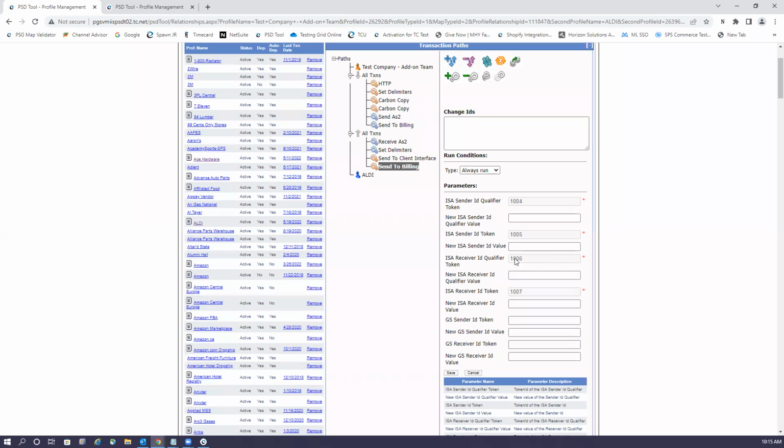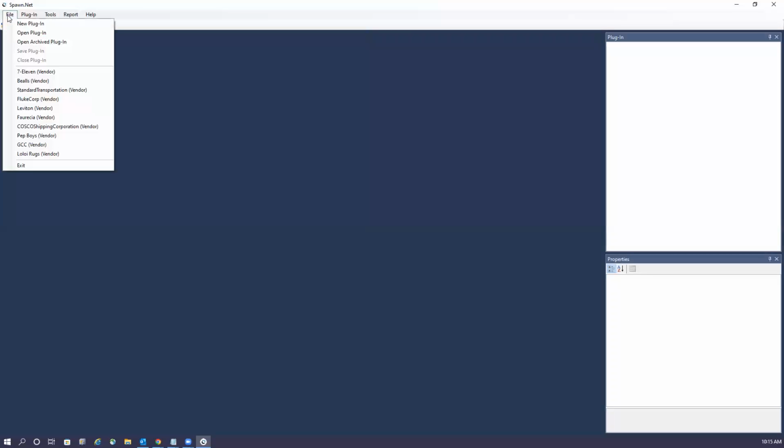We can see that there's some hard-coded tokens in here already. And all the tokens really are doing for you is giving you a number for a particular field on an EDI map.